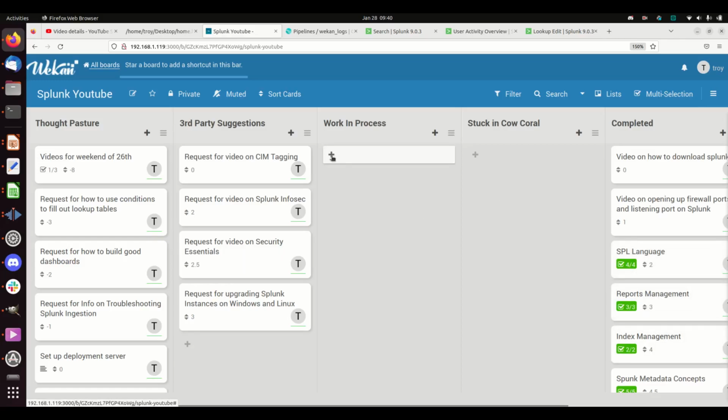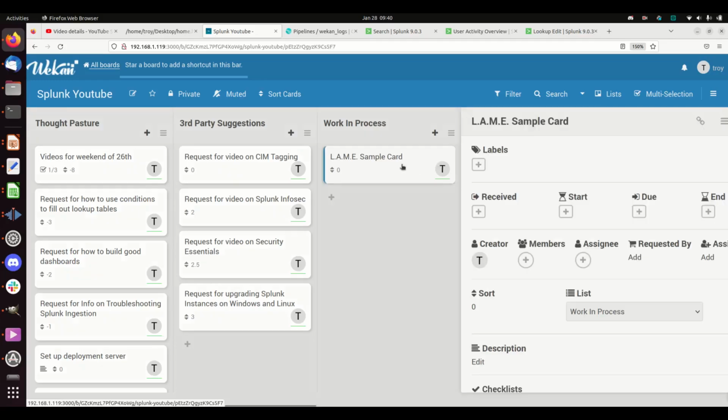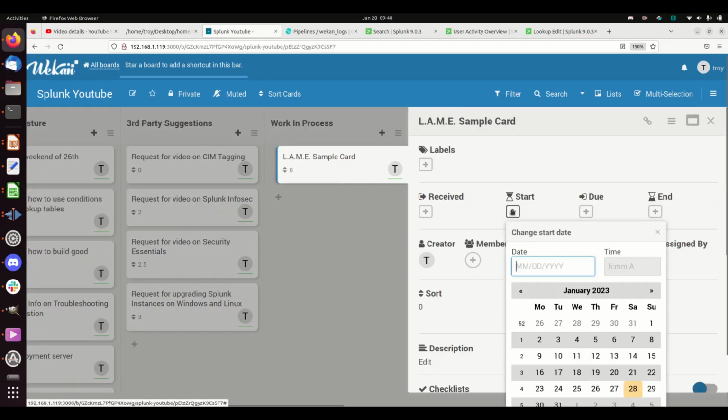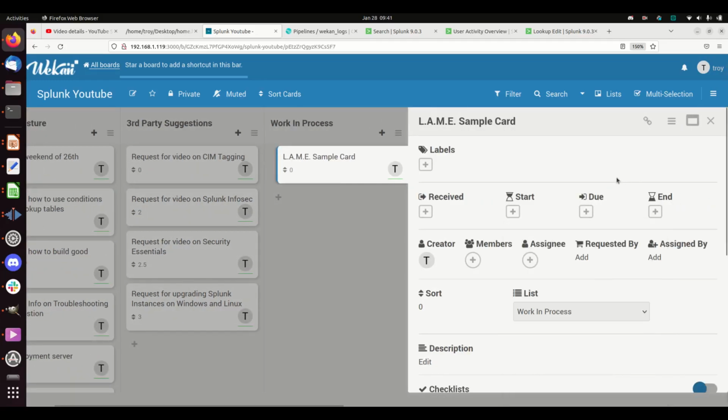It's really easy to build cards. Just click the card, and we'll do this. Lame sample card. That gives it a header. And we can click into here, and we can put start dates on it, end dates on it. We can put a due date on it.